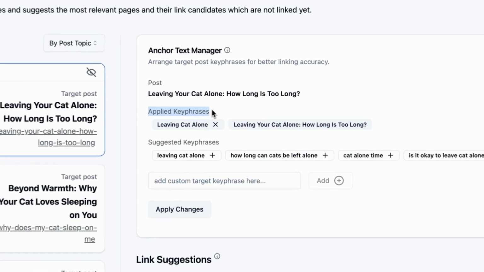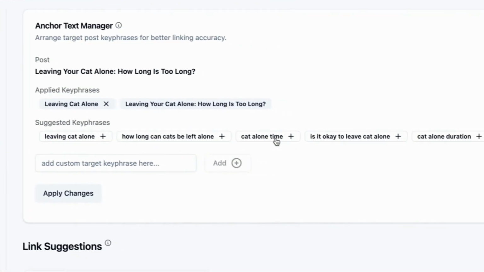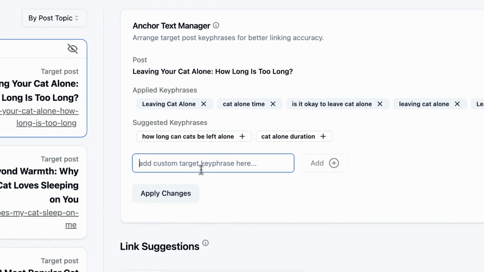It gives you the applied key phrases, and then it gives you the suggested key phrases, which are just what we are assuming is relevant to the main topic of the post, which you can use to add by simply clicking on any of these. And you can also add your custom target key phrases as well, meaning you can add whatever you find to be relevant and whatever you might want to use as an anchor text for your posts.